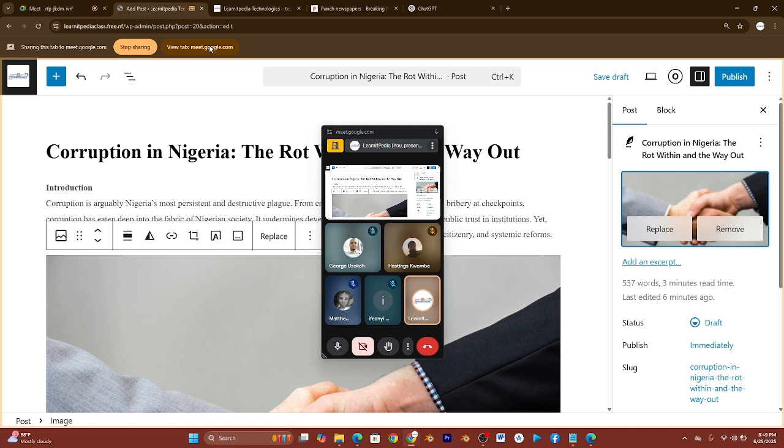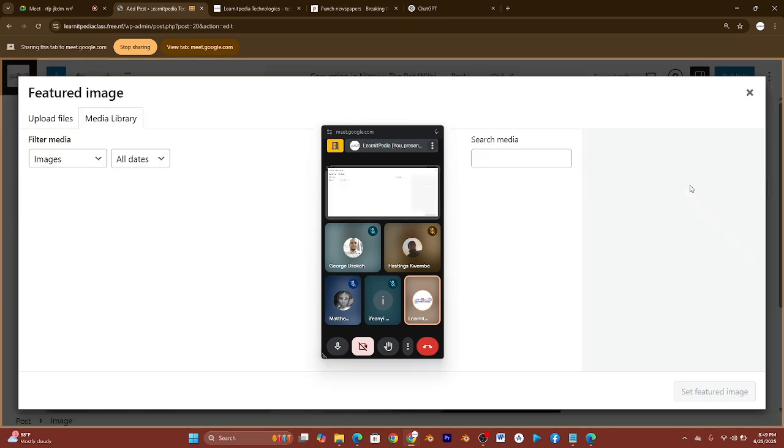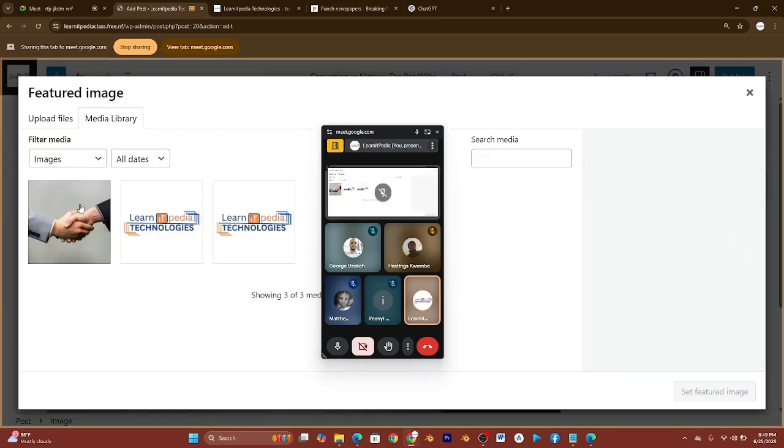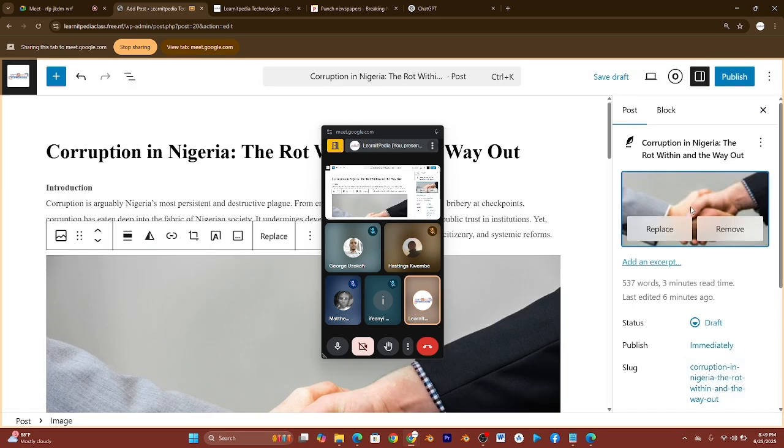Yes, sir. Okay, so I said right hand side here. You will see under post, you will see set featured image. So you will click, then you select any image you want to use as your featured image. Then you say set featured image. Now you see it has appeared here. Now it means this is the image they will see even before they click the news to read.